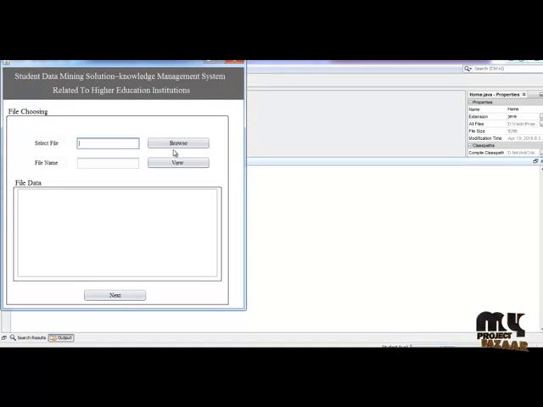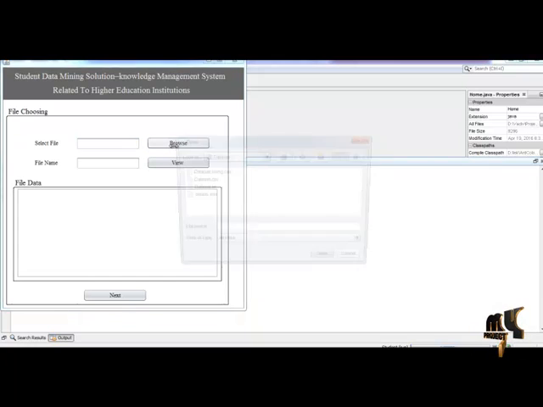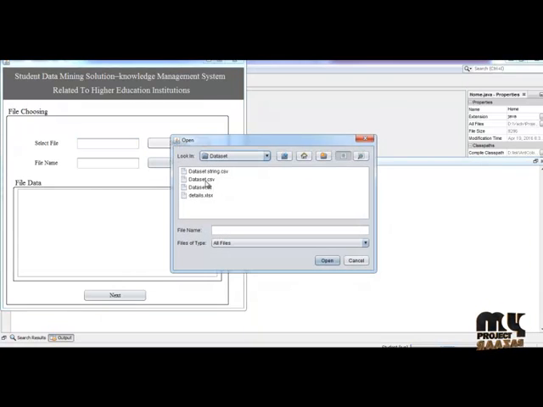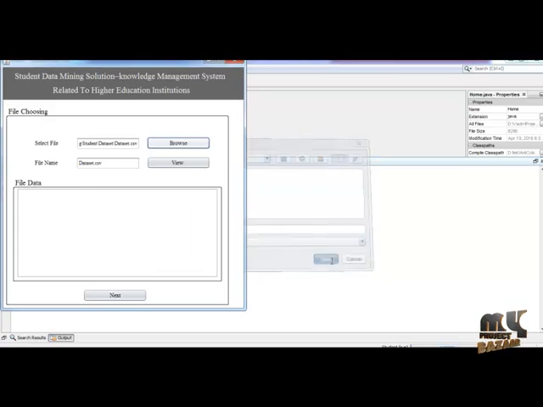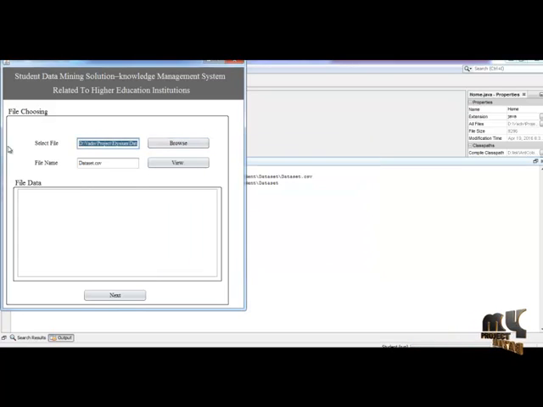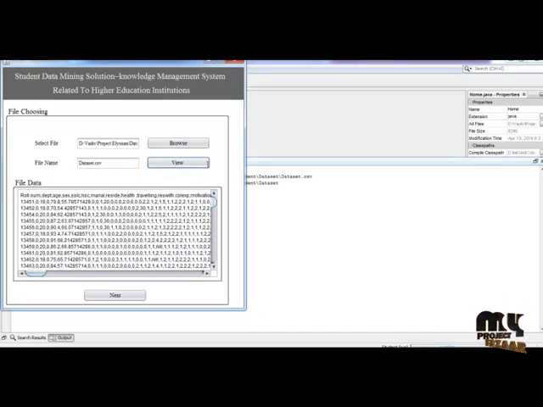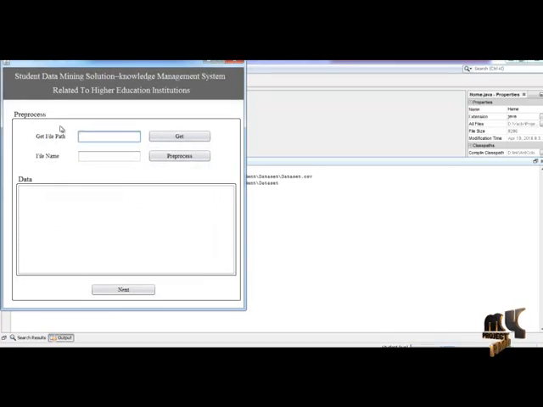First choose the browse button. This is where you select your dataset. Now choose the dataset in CSV file format. Click. So this is your file full path and this is only the file name, and then view. So this is your dataset and then the pre-process stage.